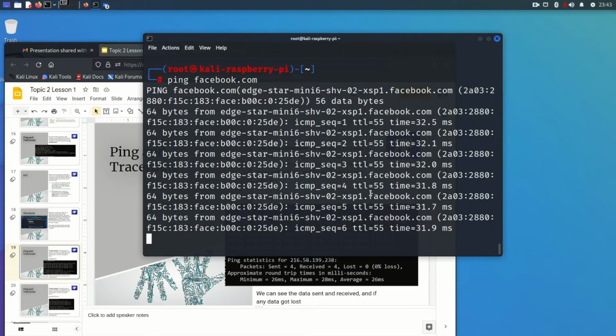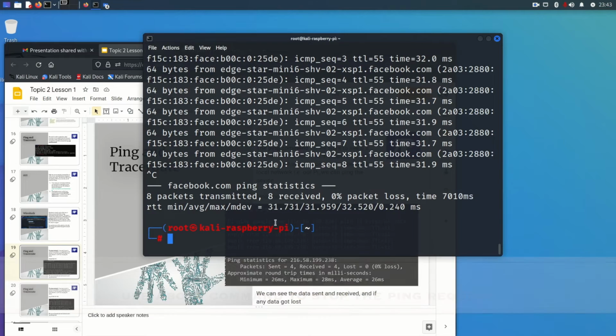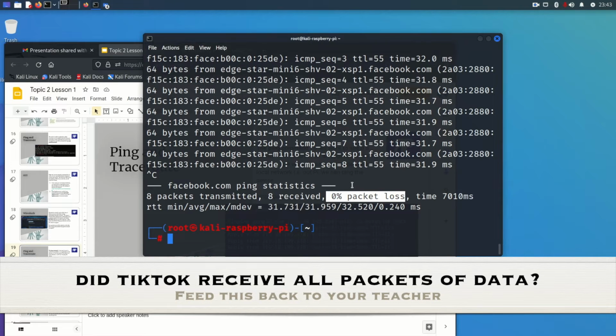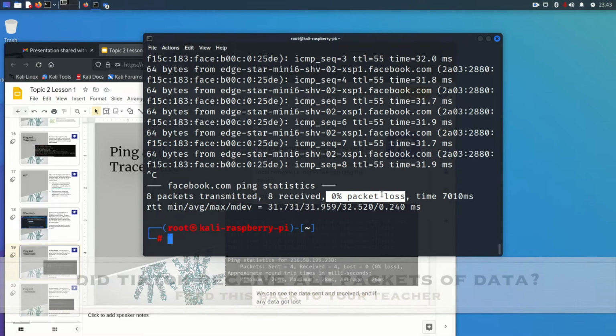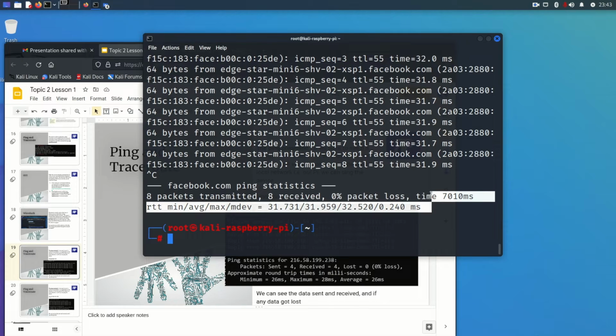To stop this ping, I can press Control-C. And what we're going to be able to see here is 8 packets of data were transmitted to Facebook's server. 8 of them were received, and there is 0% packet loss. So that's quite a good thing, right? No packet loss, no packets got lost on the way there, and we can see the time it took for this request to be received by Facebook's server.